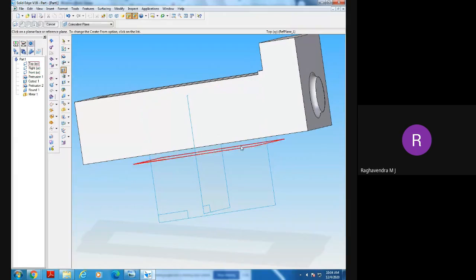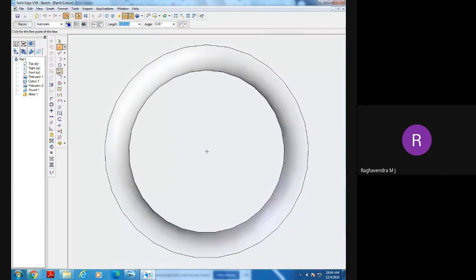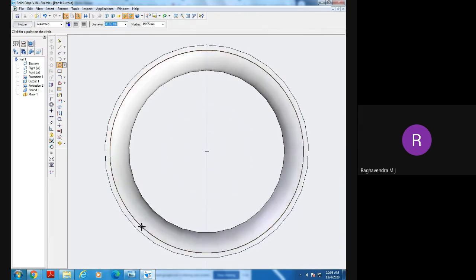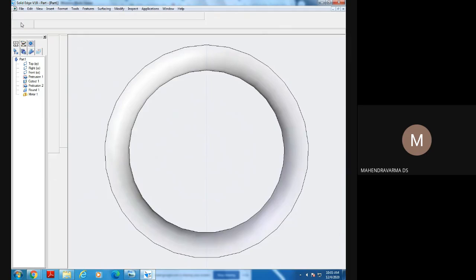Now go to cutout. This is a simple hole. Select this face. What is the hole diameter? Click on this circle. Now move the cursor on this. It will show the center. From the center, what is the circle diameter? 20. Correct? Go to the return option.